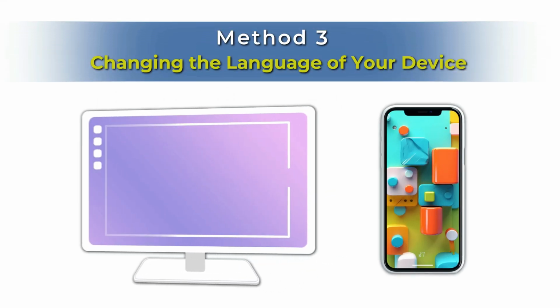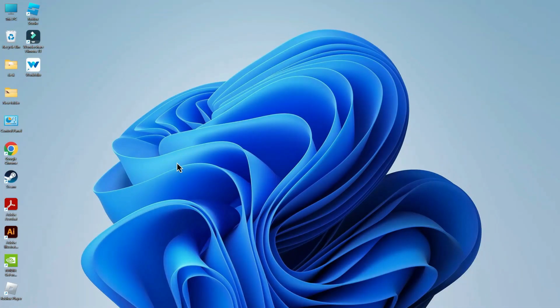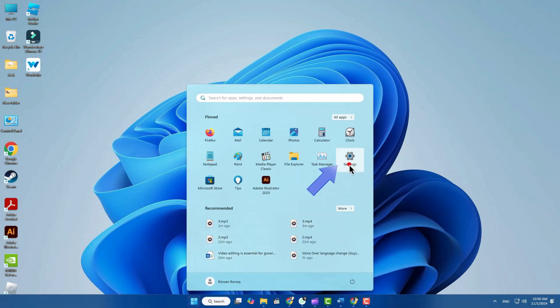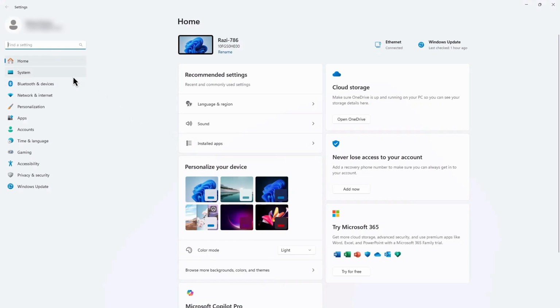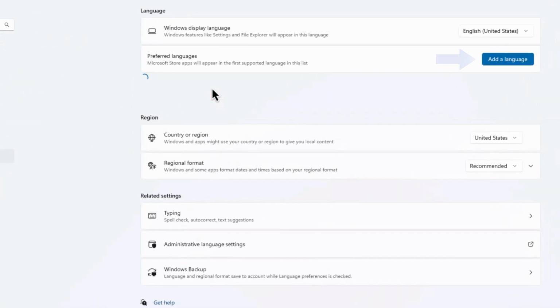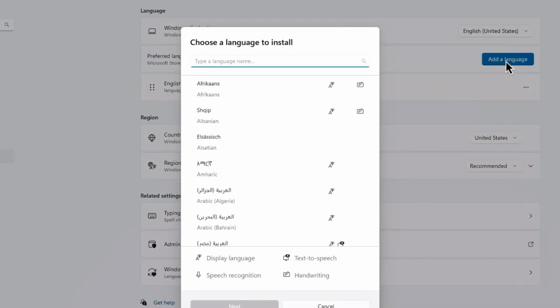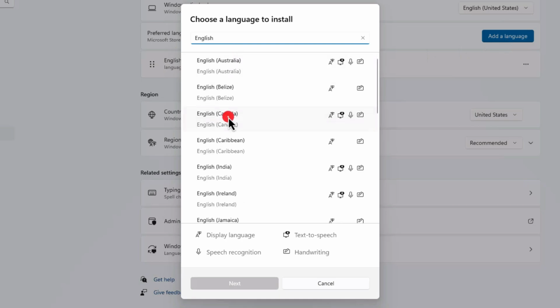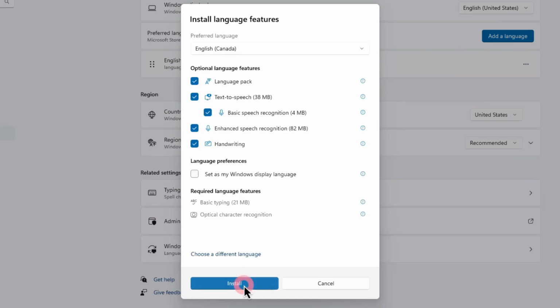Method 3, changing the language of your device. If you'd like to change the language of your entire device to English or any other language, open Settings on your device, it's usually represented by a gear icon. Scroll down to find System or Time and Language, and select Language and Region. Tap Add a Language and select English or your language of choice from the list. After selecting your language, click the Next button. Now you can install it to use your selected language on your device. And there you have it. Your device's language is now changed.